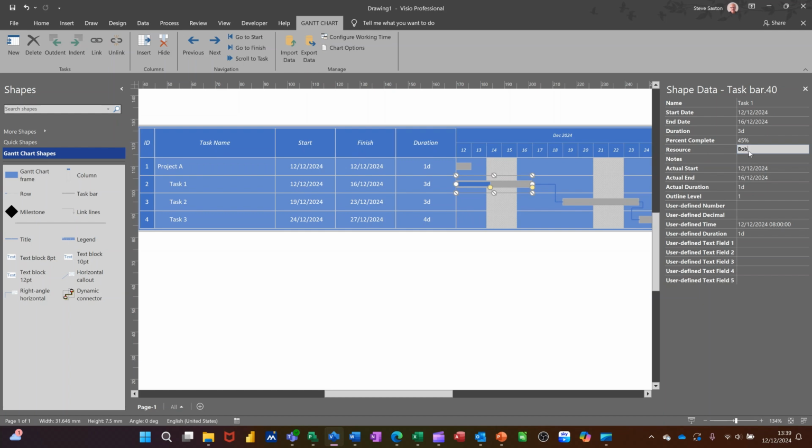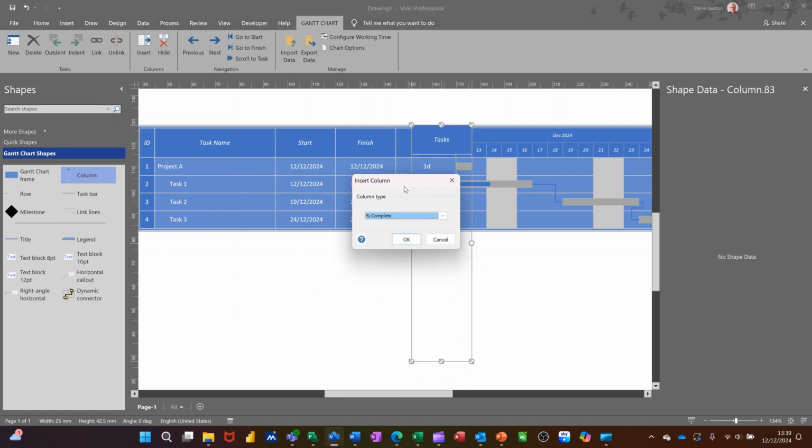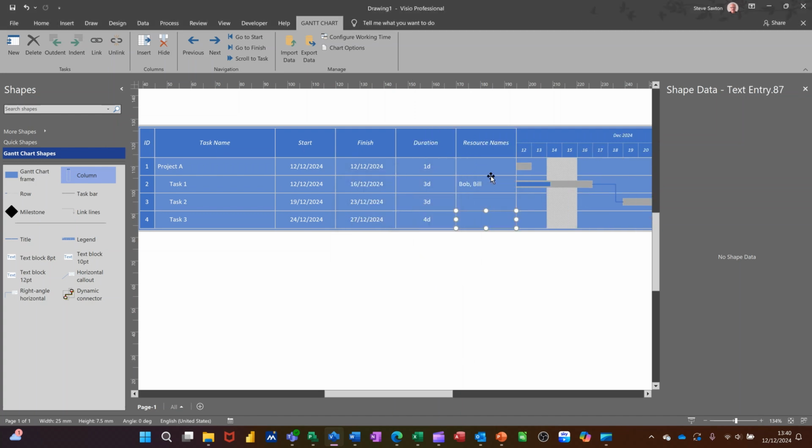So if I put Bob and Bill, that's who the resource for this particular project is. But I can't see them anywhere on here straight off. What you have to do is grab a column from over the left hand side. So you basically pull a column over, and I'll just sit it there, and then you can select percentage complete there, but I can go from here resource name and then OK, and then it should drop that in. You can see that there now, resource for that.